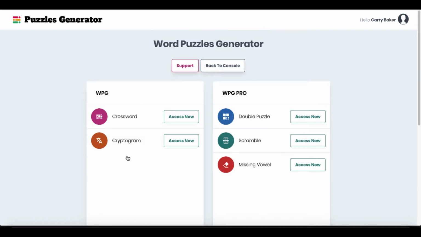Inside of this one, you can see you have Crossword, Cryptogram. Inside the Word Puzzle Generator, of course, the WPG Pro is what's called an upsell, or an additional feature set that you have to purchase when you land on the sales page, and you get double puzzle, scramble, and missing vowel. And we'll walk through quickly each one of these so you can see exactly how they work. The options for changing the fonts and the colors and the solutions all depend upon each puzzle, just like we saw in word search. But I will show you how each one of these works by using the sample files so you can see exactly what you're going to get when you pick up Word Puzzle Generator.